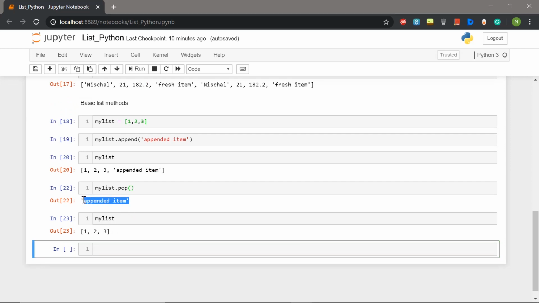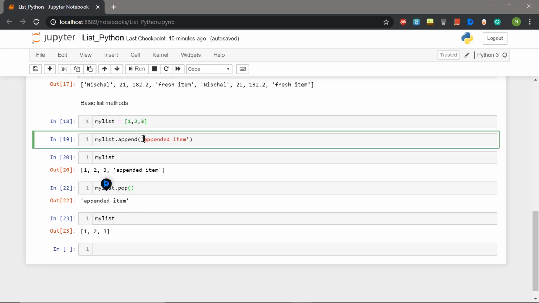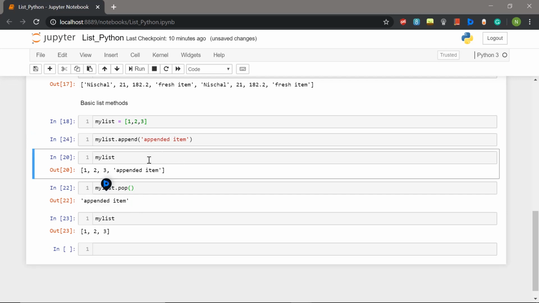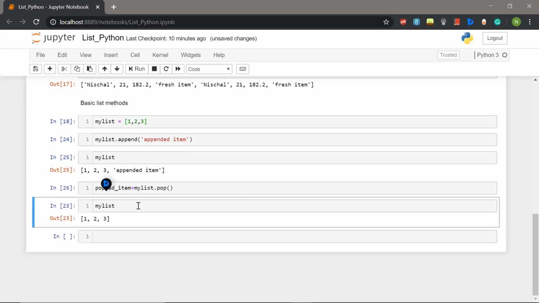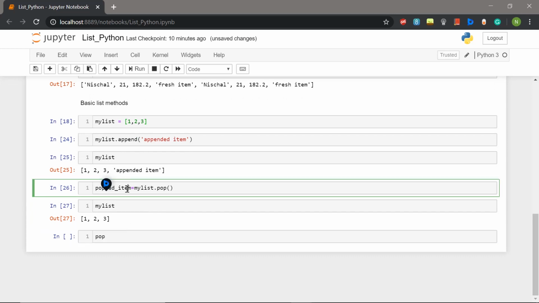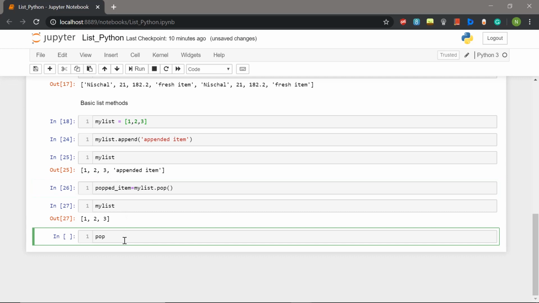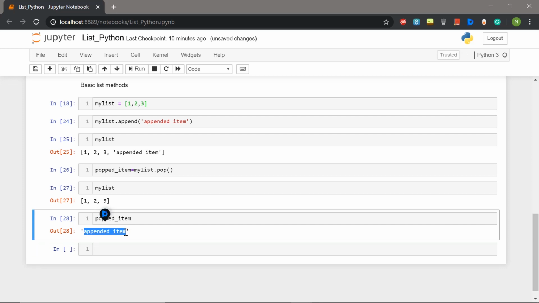As you can see, the item is no longer there. However, this item is not saved anywhere, so for us to do that, let me just append the item again. Let's see if it's there. Yep, it's there. So let me save it to popped item. Now it's removed from my list. However, we have a new variable, popped item, which has this value in there.